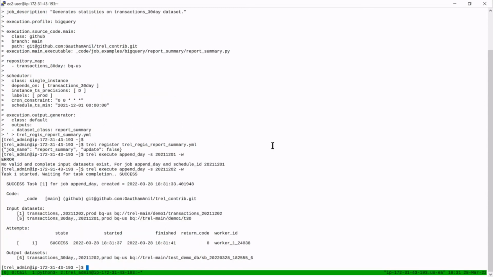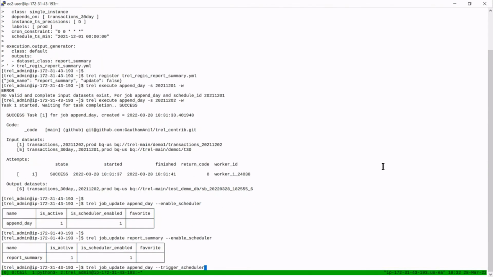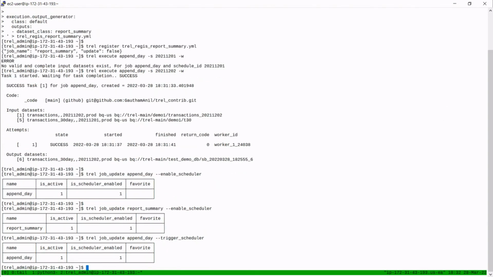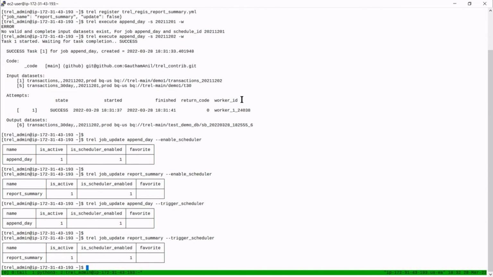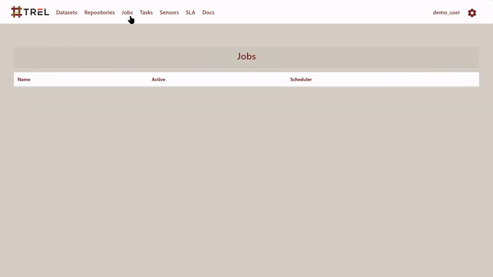Great. So next, let's try running it for 12.3 using the scheduler. The scheduler requires two commands. One is to enable the scheduler, and the second one is to trigger the scheduler. I'm going to enable this scheduler for the report summary as well. And then let's trigger the scheduler for append day. And while we're at it, let's trigger the scheduler for report summary as well. Okay, so now let's go back. Now all the jobs are running.